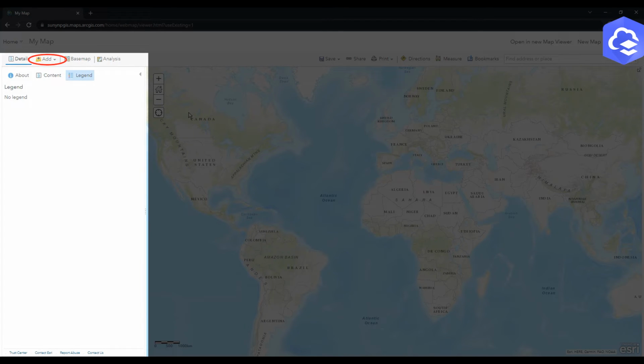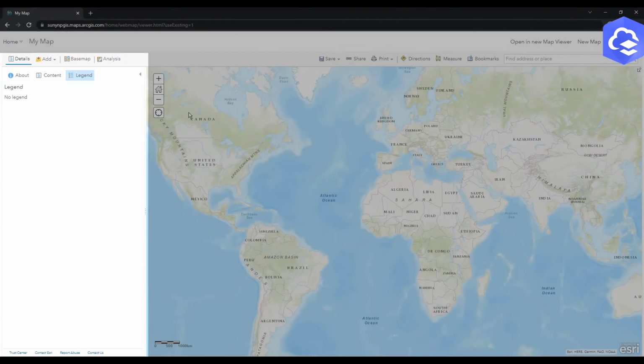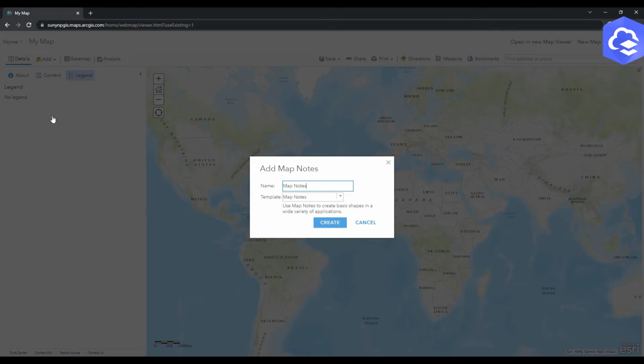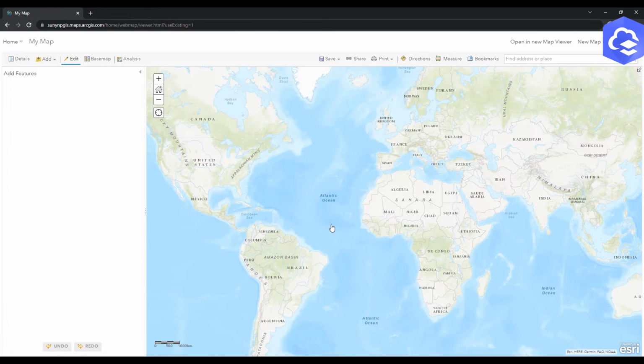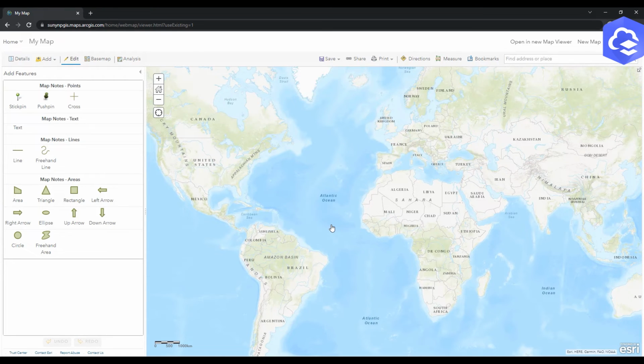The Add button allows you to add layers that are hosted by someone else, or layers that you created in ArcGIS Online, or by integrating data from an Excel spreadsheet. Map Notes will give you the option to change the symbol to points, text, lines, or shapes to indicate the important features of your map. Adding Map Notes will create a new tab called Edit.